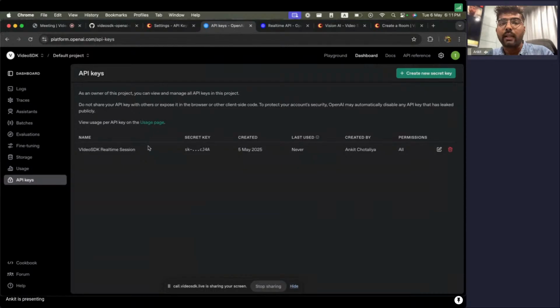And for the OpenAI real-time APIs, you will go onto platform.openai.com/api-keys, and here you can generate an API key as well. I have already generated my API keys.